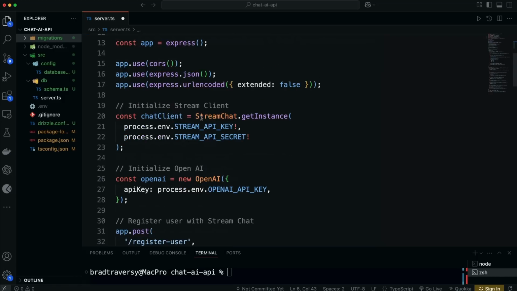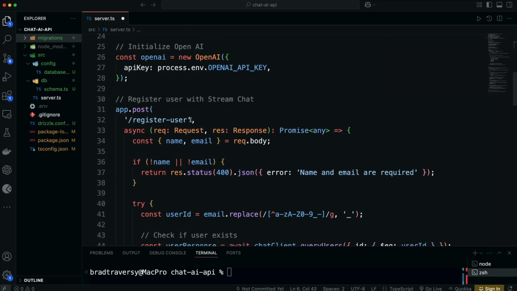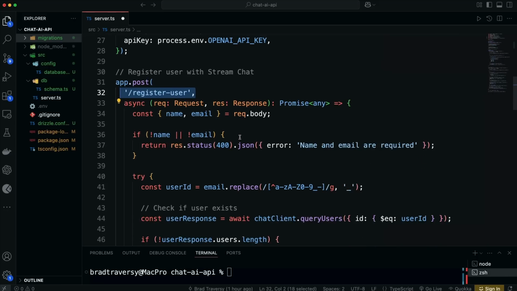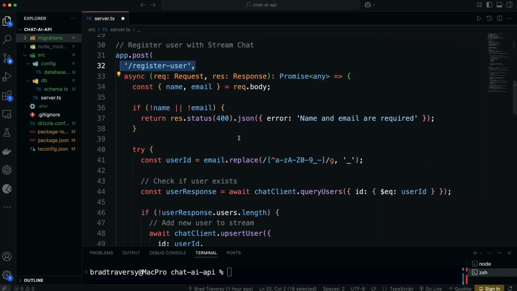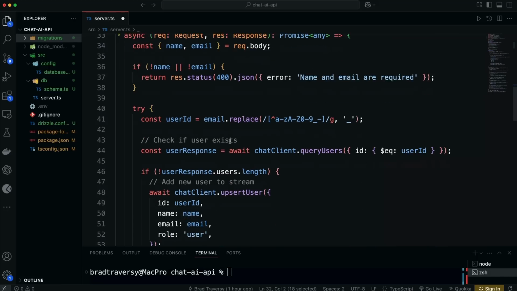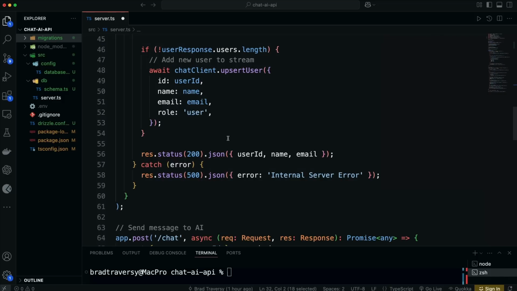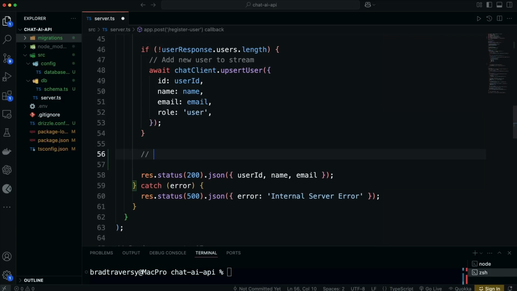Okay, so now that we have our imports, let's figure out where we actually want to use the database. So we have our register user, right? That creates a user with Stream, but again, we want to also save the users in our own database. So I'm going to go down right above the response, after we deal with all the Stream stuff, and let's check for an existing user in the database.